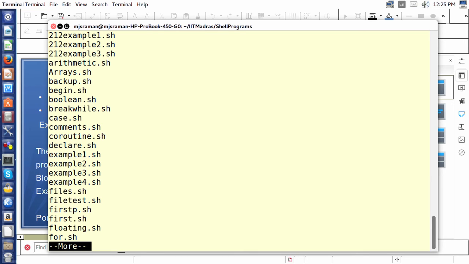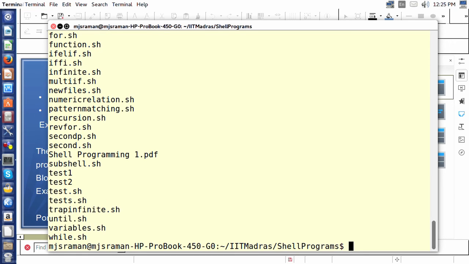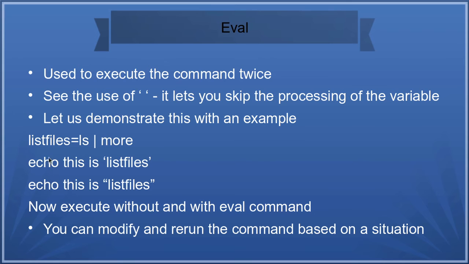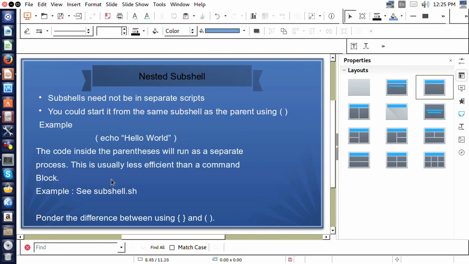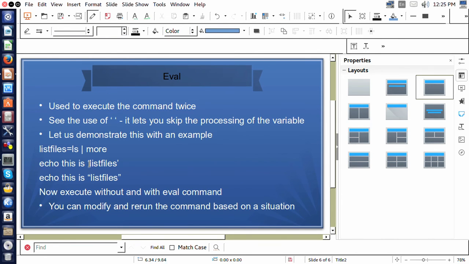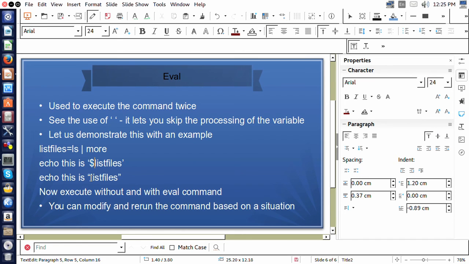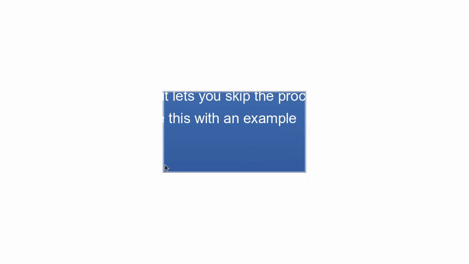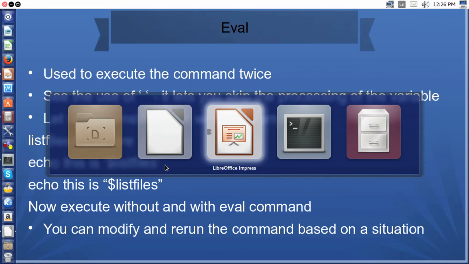So, if you look at this, when I say eval dollar list files, what exactly is happening is that if I say list files is equal to ls pipe more, and when I say echo dollar list files with a single quote, it does not expand. So, actually it should be dollar. Let me fix this, there is an error here. So, what I should do is say dollar. When I say dollar and then execute this, let us try to execute this in the previous slide. Okay. So, we will try to execute this command.